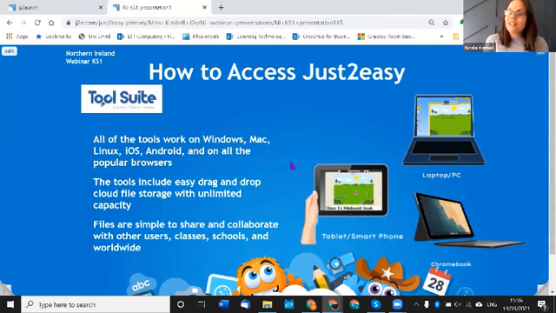You can access it using any networked device, so anything that links up to Wi-Fi: Windows PCs, laptops, tablets, iPhones, smartphones, Chromebooks. It can be accessed through any of those.